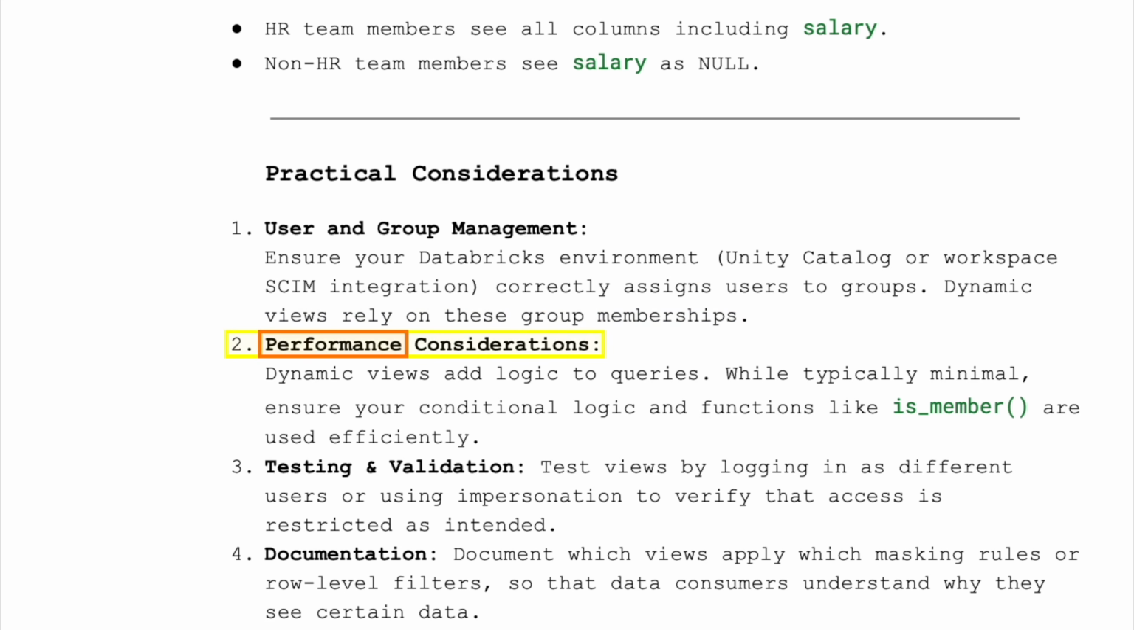2. Performance considerations. Dynamic views add logic to queries. While typically minimal, ensure your conditional logic and functions like is_member are used efficiently. 3. Testing and validation. Test views by logging in as different users or using impersonation to verify that access is restricted as intended. 4. Documentation. Document which views apply which masking rules or row-level filters, so that data consumers understand why they see certain data.